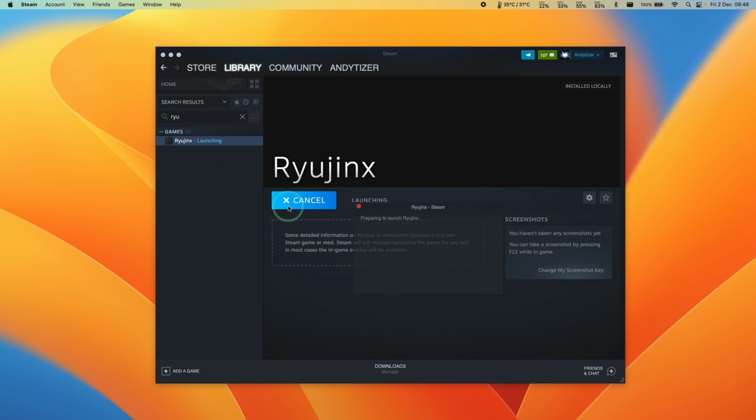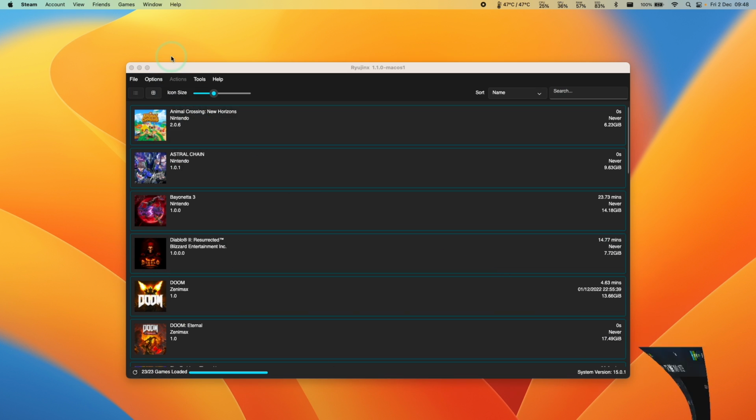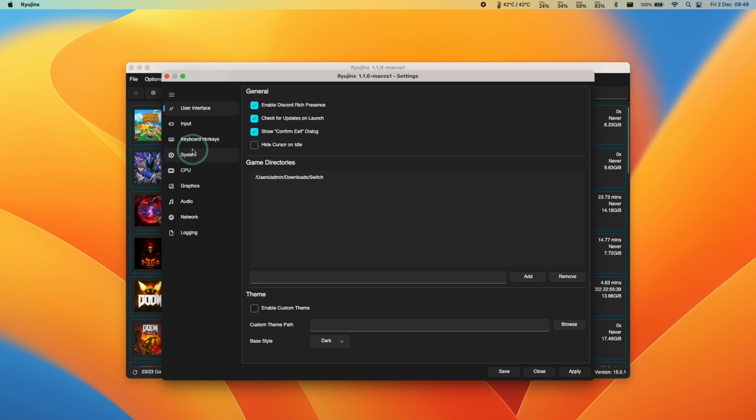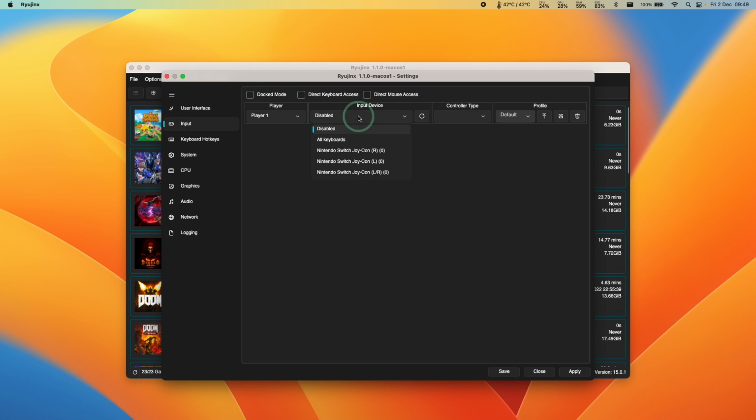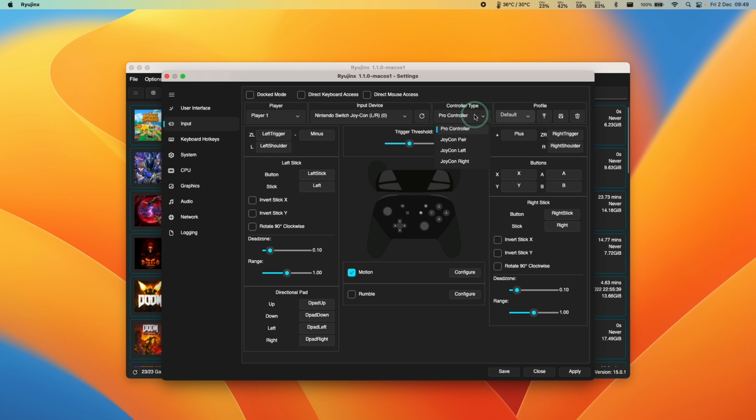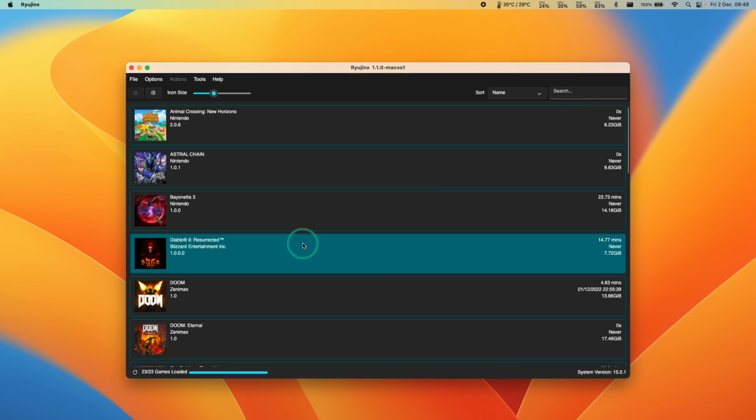So I'm going to press the play button now. Now Ryujinx is going to open up, and we're going to go to Options and then Settings, and then we're going to go to Input, and then select the input device, Nintendo Switch Joy-Con L and R. We want to select this one as a combined controller, so select this, and then make it emulate a Joy-Con pair like that. Now we're going to press save, and now we're going to launch a game.